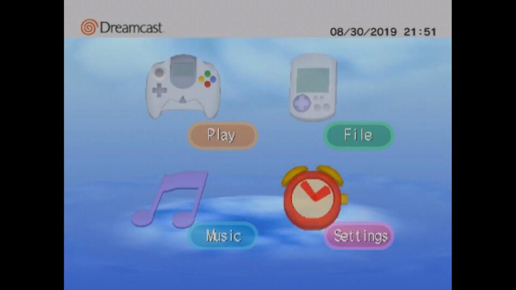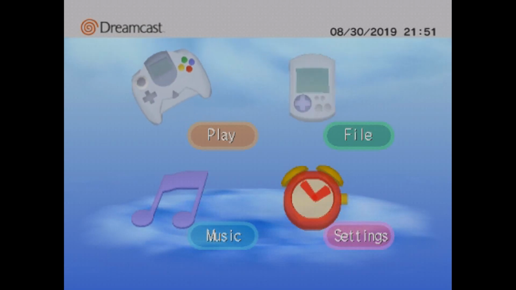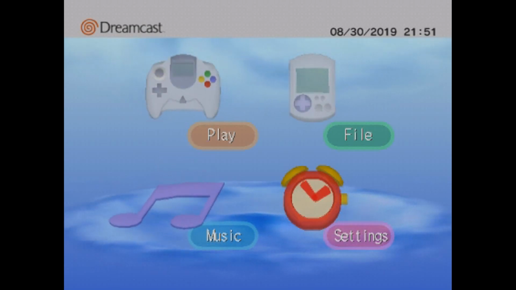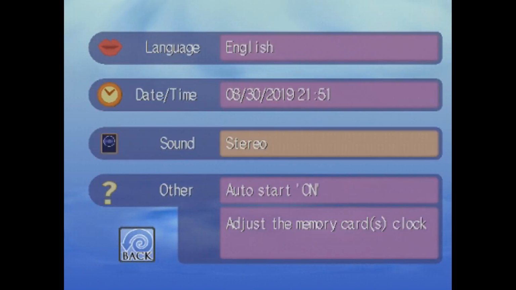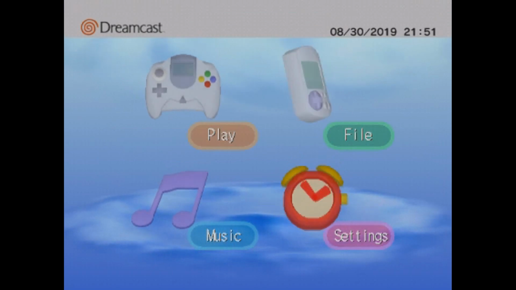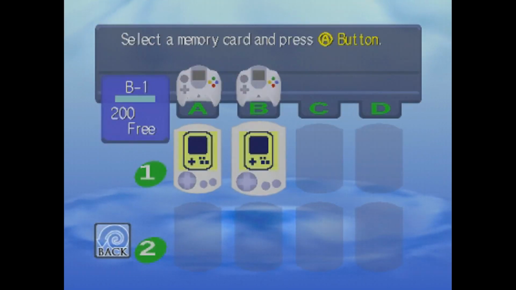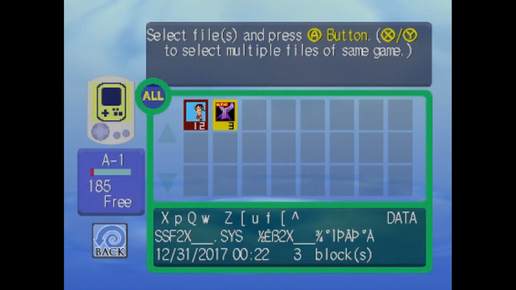In fact, the Dreamcast didn't really have an operating system at all, per se. It just had a basic menu interface built into the BIOS that allowed you to perform memory card operations, change some system settings such as language and mono/stereo sound, play a music CD, or start a game.